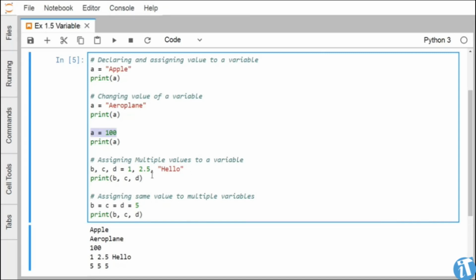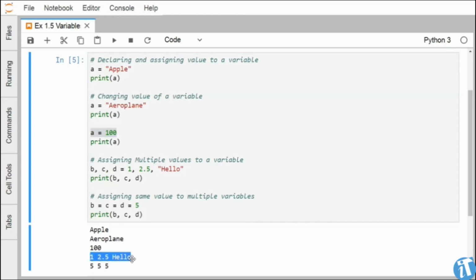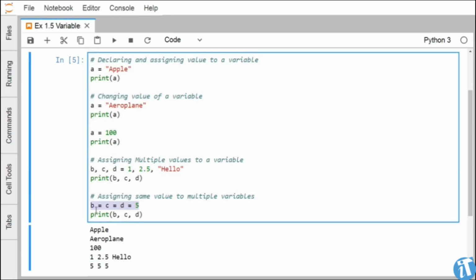Assigning multiple values to variables. The three variables b, c, d are assigned 1, 2.5 and hello respectively in a single line. So 1 will be assigned to b, 2.5 to c, and hello to d. When you print b, c and d, we get the outcome 1, 2.5 and hello. Next is assigning the same value to multiple variables in the same statement, on the same line. So b is equal to c is equal to d is equal to 5. That means 5 is assigned to b, c and d at the same time in a single assignment statement.